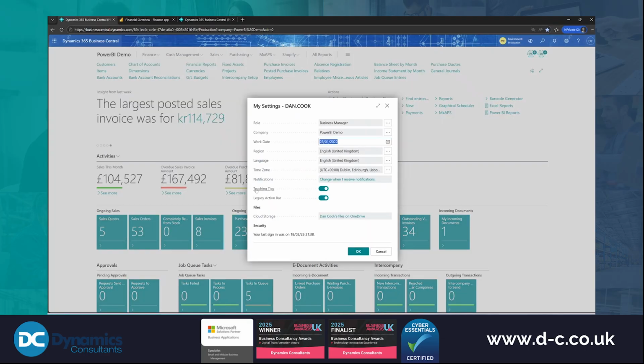Now, if I close this here and go back to my settings, there's a great little bit here called Teaching Tips. And if we just hover over it, it says specifies whether to display short messages that inform, remind, or teach you about important fields and actions when you open a page.